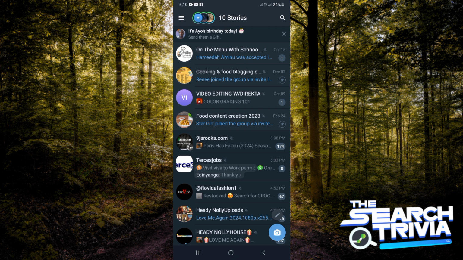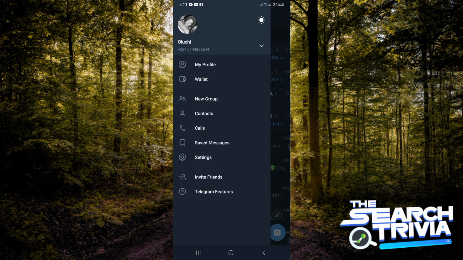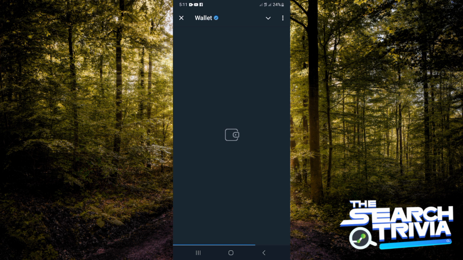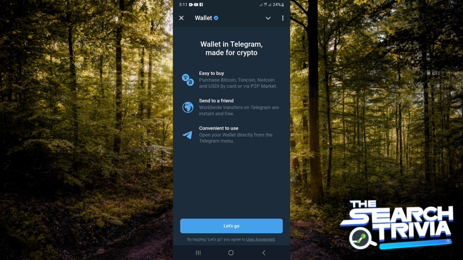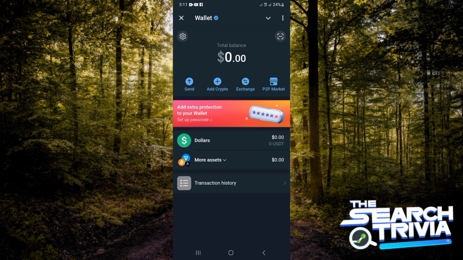Now the first thing you have to do is to be on your Telegram. Now the next thing you want to do is to click on the three horizontal lines at the top left hand corner of your screen. Now you want to go over to where you see wallet and tap on it. Now go ahead and tap on let's go, and now your wallet is ready. This is how easy it is to open a Telegram wallet.